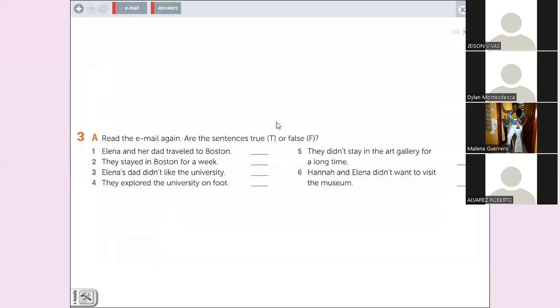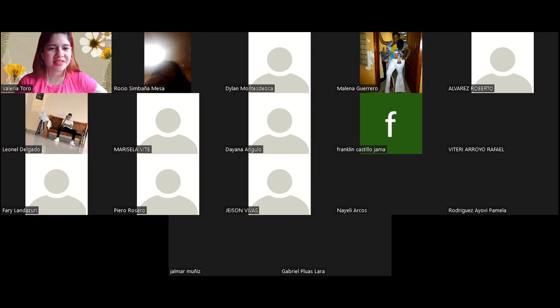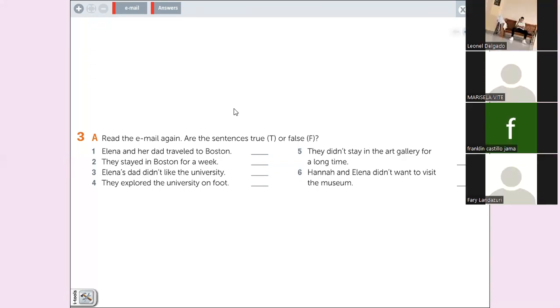All right, let's continue. So in here, now I want you to tell me if the sentences are true or false. Quiero que me digan si estas oraciones son verdaderas o si son falsas. But, okay, let me share my screen again. I don't know what happened. Ahora sí. I'm going to ask randomly. Landazuri Fari. Elena and her dad traveled to Boston. True or false?